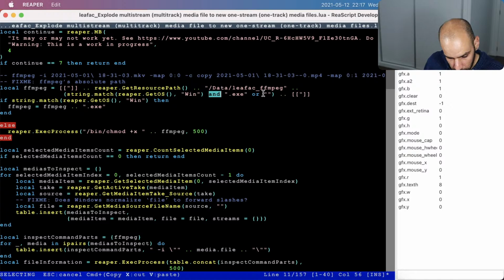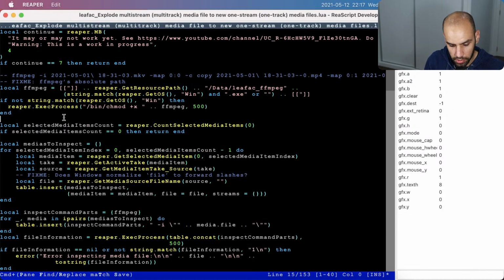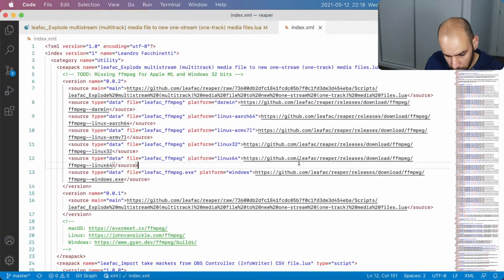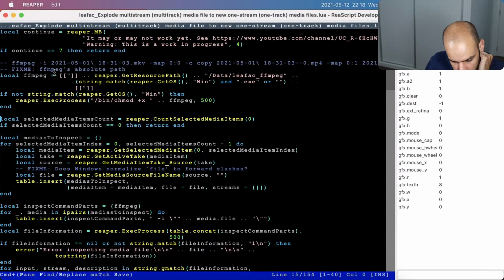And now, at this point, I will check if it's not the case that I am on Windows, then I will run the chmod hack. Okay, I'm going to save this and not run it. Come here to Visual Studio Code and format, and then reopen it here. Okay, so now let's reread this and see if it makes sense.